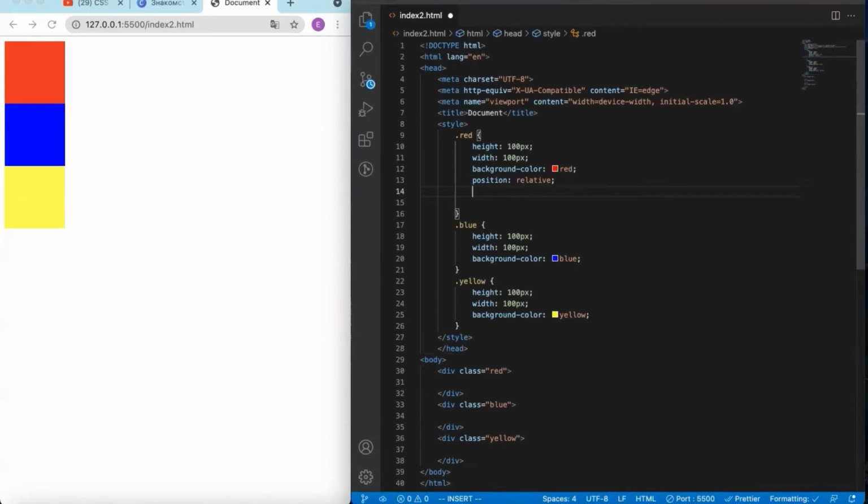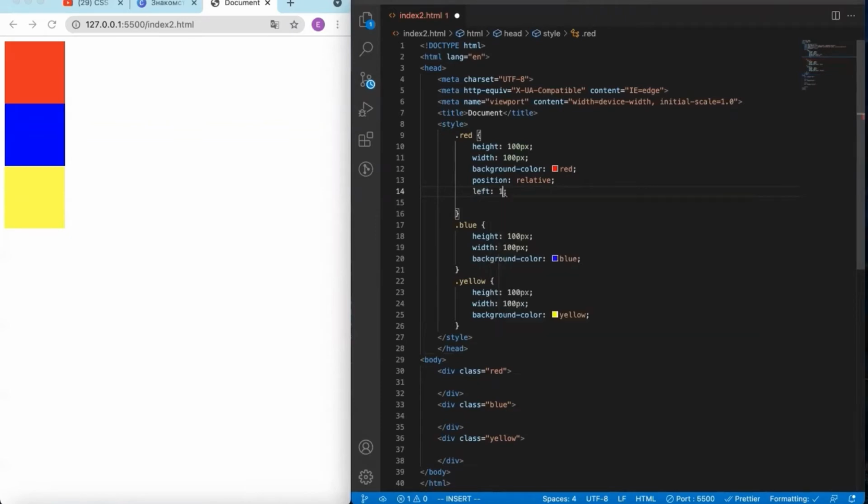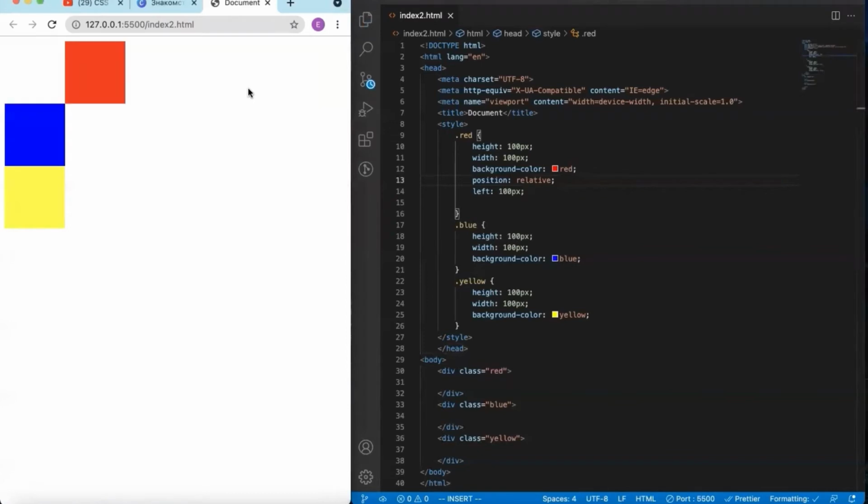Left 100 px. Okay, and let's move it 100 px to the left. You can see it has just moved 100 px to the left of where it used to be.